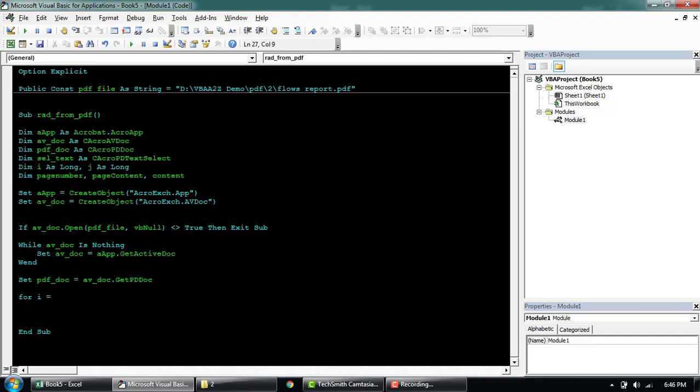Now I'm gonna loop through for all the pages. The counter starts from 0. We'll have to subtract 1 from the pages. So within this loop, we're gonna reference. We'll create this page, page number, content, and so on.